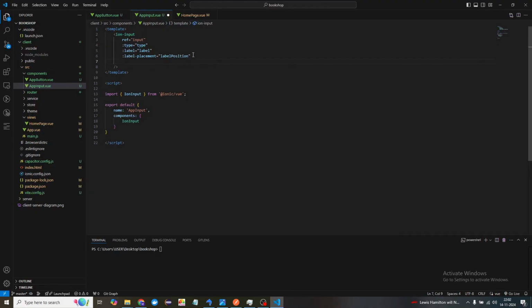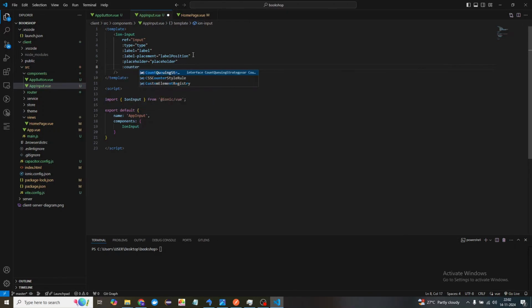Next, what I'm going to do here is I need placeholder. So I'm going to bind the placeholder value as well. Placeholder. And next thing I need is, for example, I need counter as well. So I'll say counter. All right. And next I need maximum length over here. You are free to play with any of the props values.